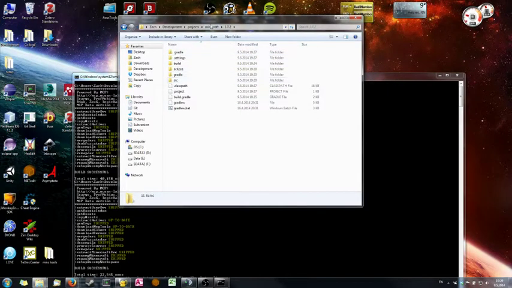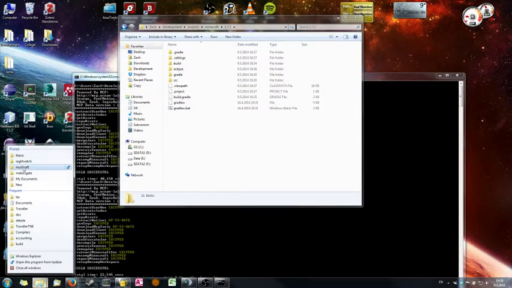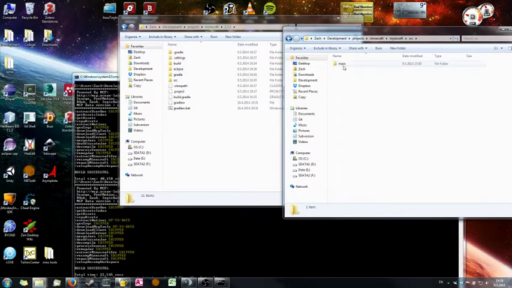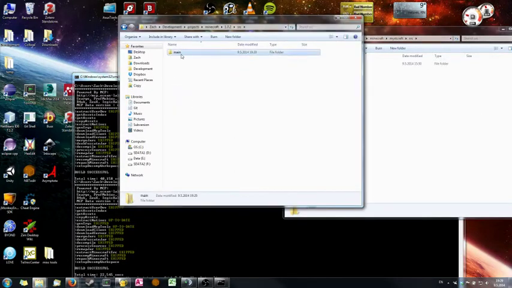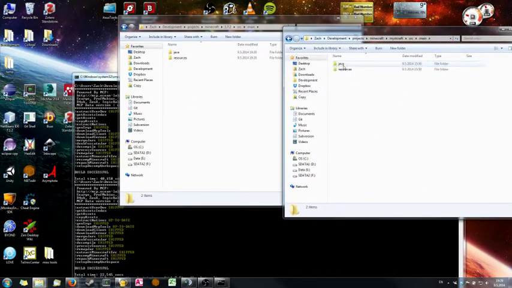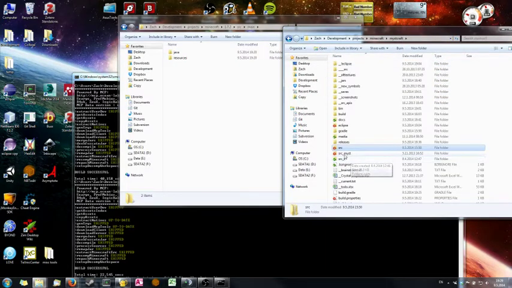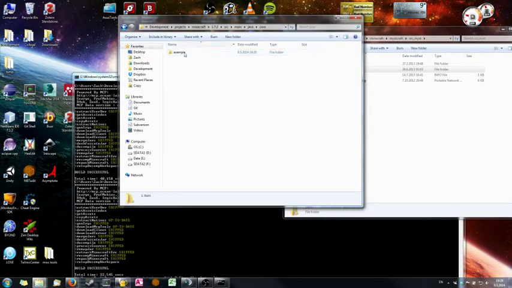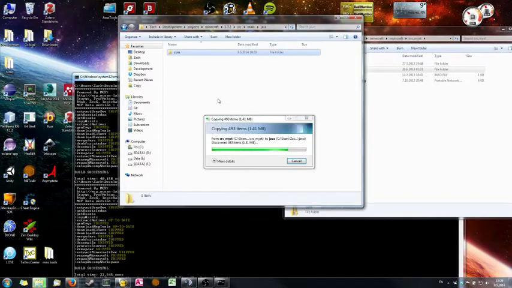Alright, so let's actually open up my existing Mystcraft stuff here and just pull my source code over. So if I go main... No, this isn't my source folder. This is my source folder. Never mind.